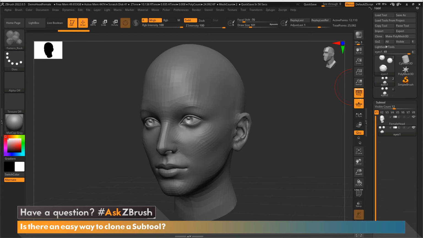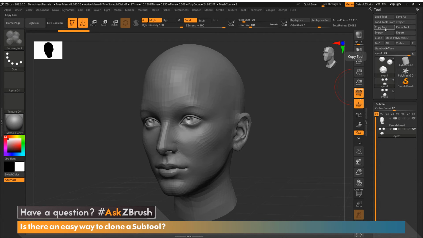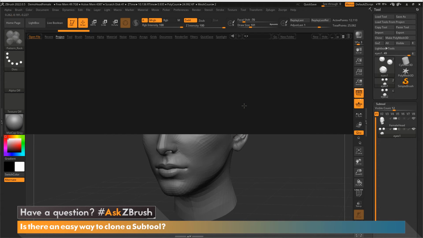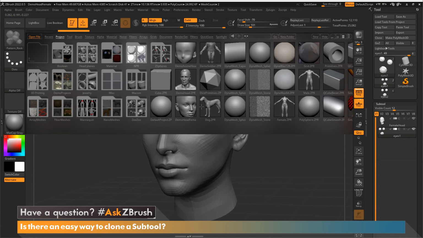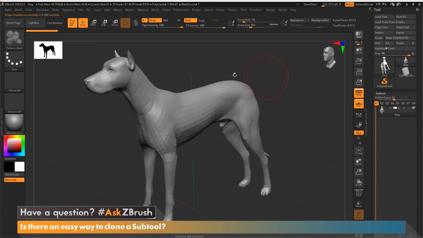Now what you can also do is copy the whole tool and paste it in another project. So I'm going to copy my tool up here in my tool palette. Let's hit the comma key for Lightbox, and let's load a completely different project. I'm going to load now the dog. It's asked me if I'd like to save the changes. I'm going to say no, and now we have the dog loaded, and you'll see I've lost the female heads because now there's a new project that's being loaded.